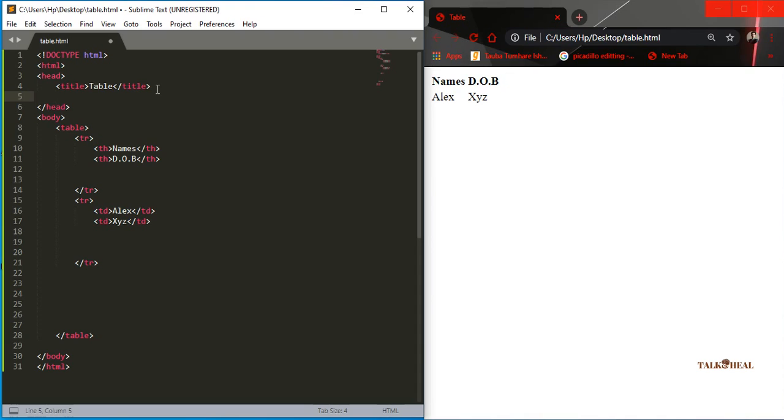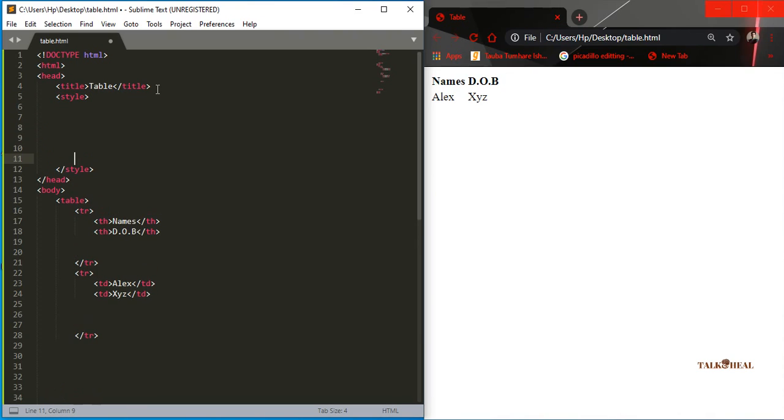So CSS basically is a cascading style sheet that allows us to modify and customize our website as per our need. So over here I'm going to create a style sheet. I'm going to close it, and inside of the style sheet I'm going to write all of my CSS. Everything is going to be included inside of my style.